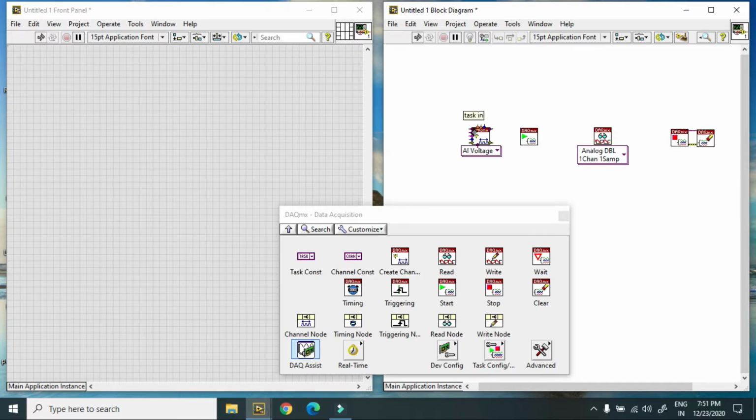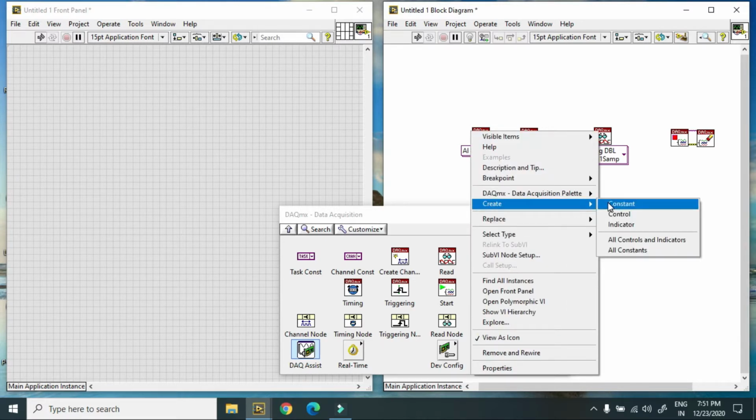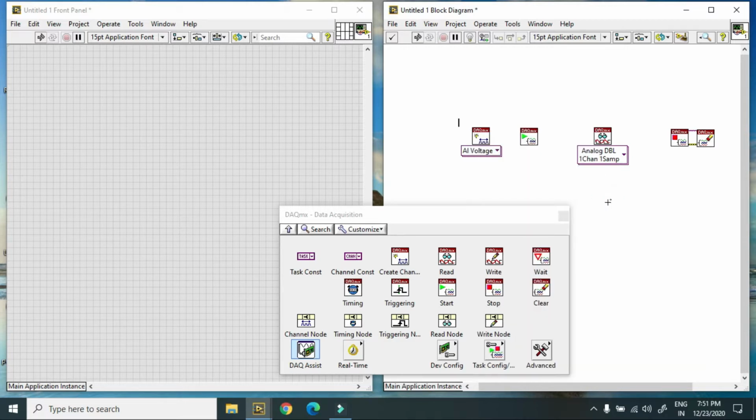So over here, I have to select channel. For that, I am creating a constant, and in this I have to select using which channel I have to acquire the signal. Right now I am using AI 0. So I am selecting AI 0. You have to connect your task and error. This is your task and this is your error.